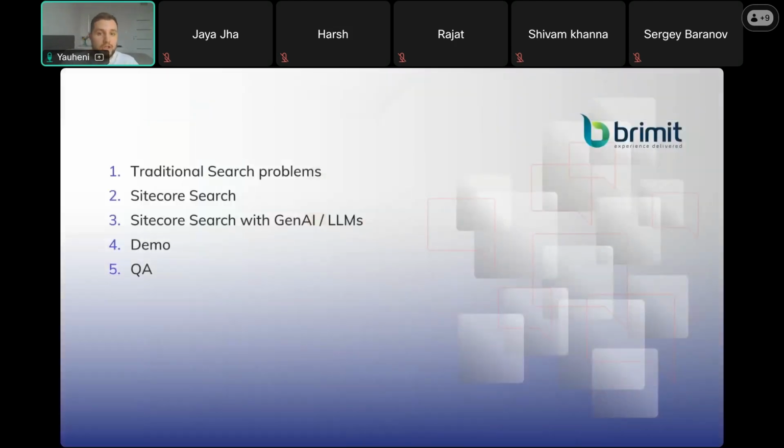This is our agenda today. First, I will give an introduction to traditional search problems. Next, I will explore Sitecore Search and review main features such as uploading data, widgets, personalization, text relevance, and suggestions. And finally, I will show you an innovative use case: how to integrate a generative AI service and create a smart AI assistant.